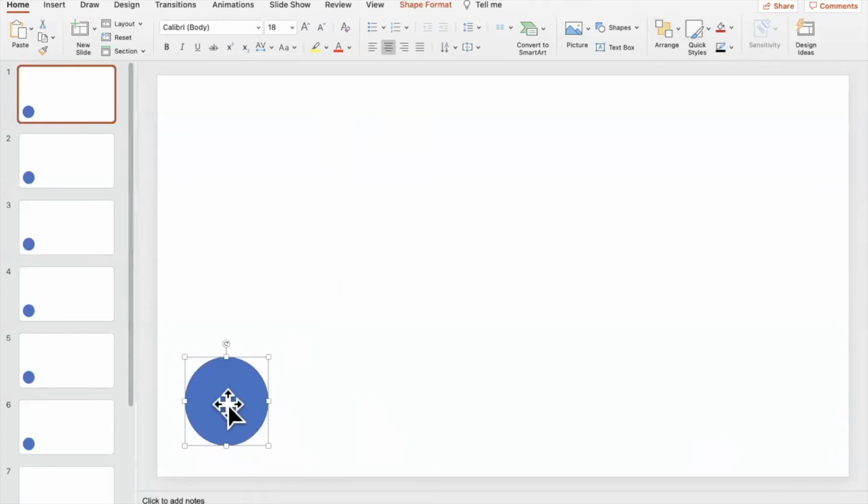So to change the size and where it is on the slide, you're going to click on it and you can move it around. And like I showed you earlier, if you want to change the size, you just click on these little squares. You can change the size. So I'm going to pick my first color.